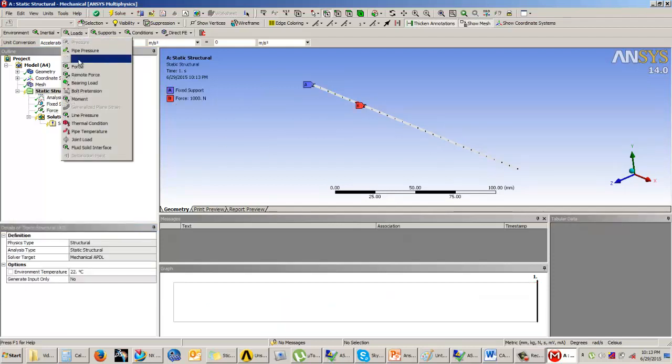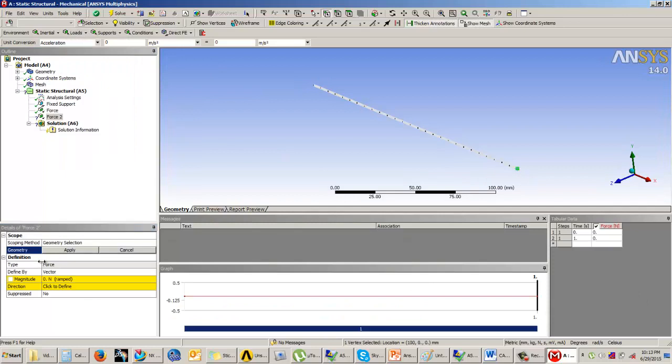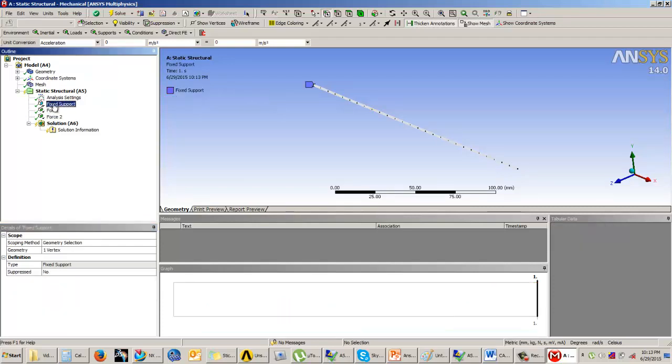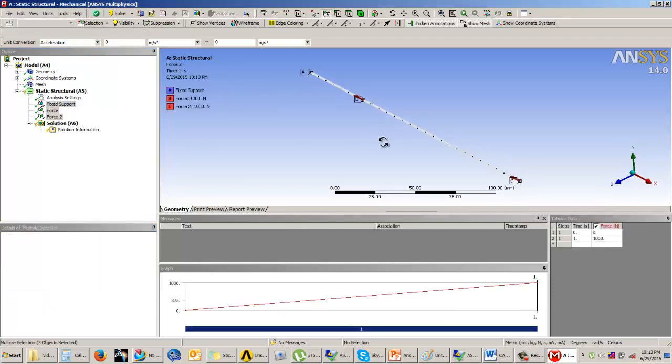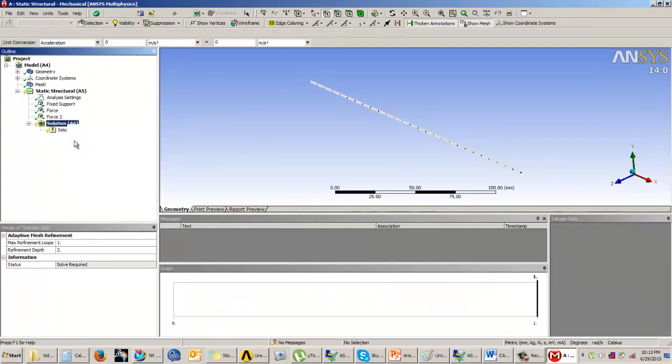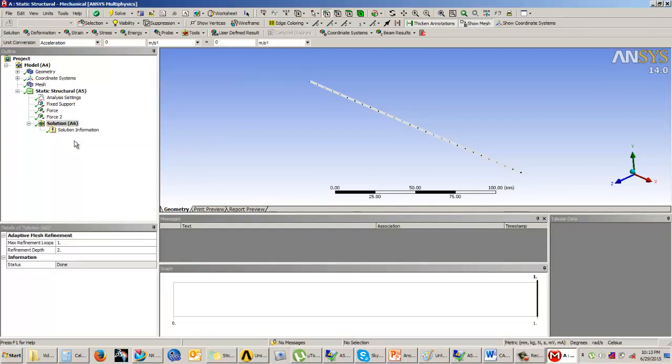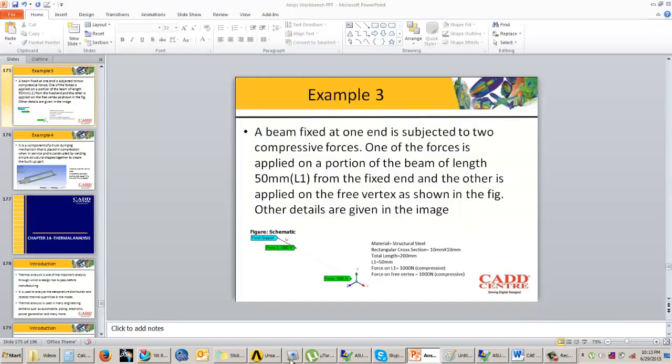I need to apply one more force at this vertex. It is again 1000 Newton and the direction is this. Swap the direction and apply. So we have got the forces, we have got the fixed support. So these are the boundary conditions that we've got. And now we will solve the analysis. So I'll get the results. Okay. Once the static structural analysis is done, close this window.